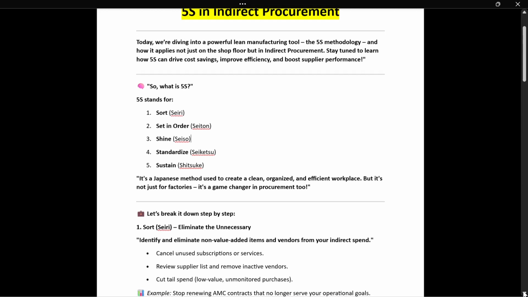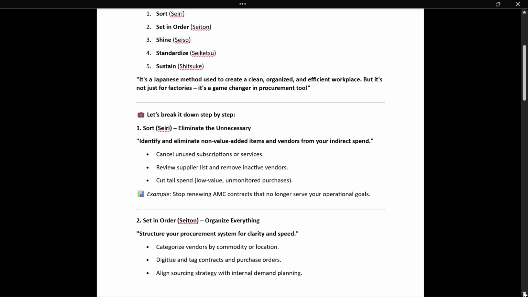First is sort. Eliminate the unnecessary. The main objective of sorting is that whatever unnecessary things are present anywhere in our sector, we have to remove them. Identify and eliminate the non-value added items and the vendors that are not used in your indirect spend. For example, clean the unused subscriptions and services. Whatever is not useful, we have to clean it. Review the supplier list and remove the inactive vendors.